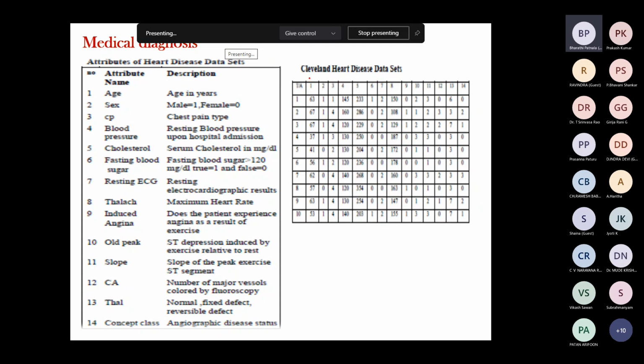The 14 factors I am arranging as columns. So the first column, what is that? Age. The second column, what is that? Sex. That means 1 represents a male patient, and 0 represents a female patient. Okay, so like that we can store 14 pieces of information.